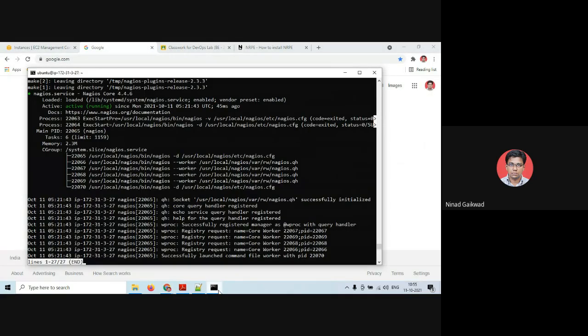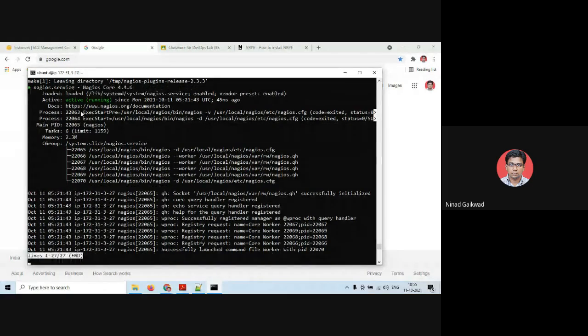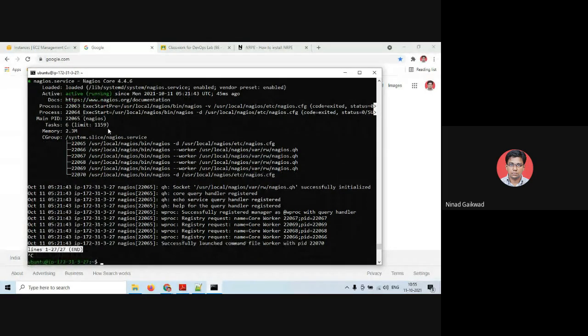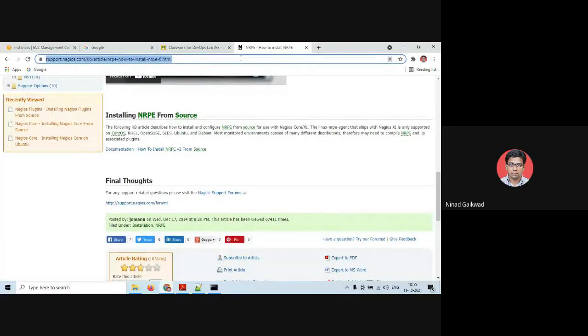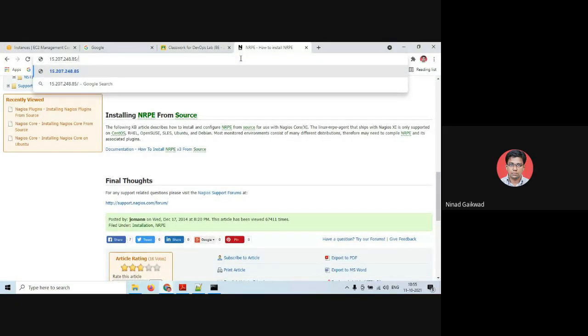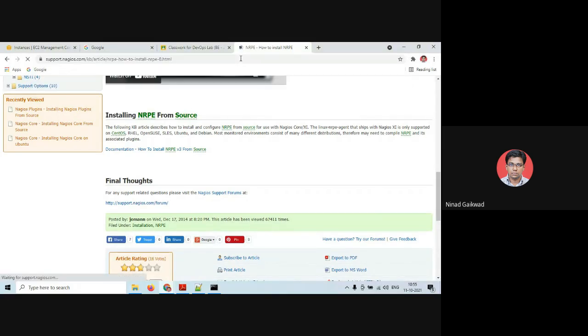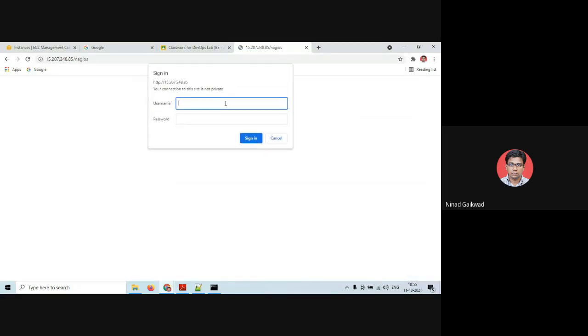Let us just see whether we have. Okay, so this is active and running. I'll just press Control C twice to exit. And now, if I copy the URL of this host machine and paste it over here and write slash Nagios, it will ask you for username and password. Mine is nagiosadmin, I guess, and password.